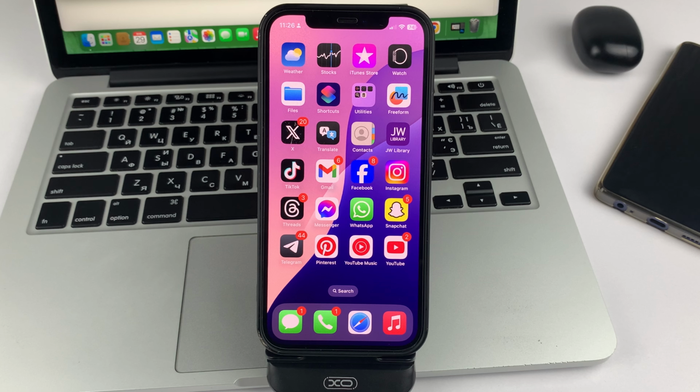In this video, I will tell you and also show you how to disable auto rotate on any iPhone.